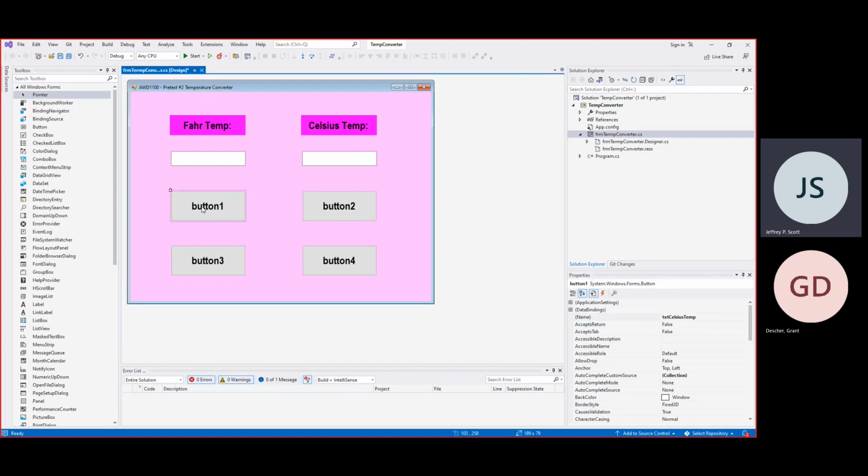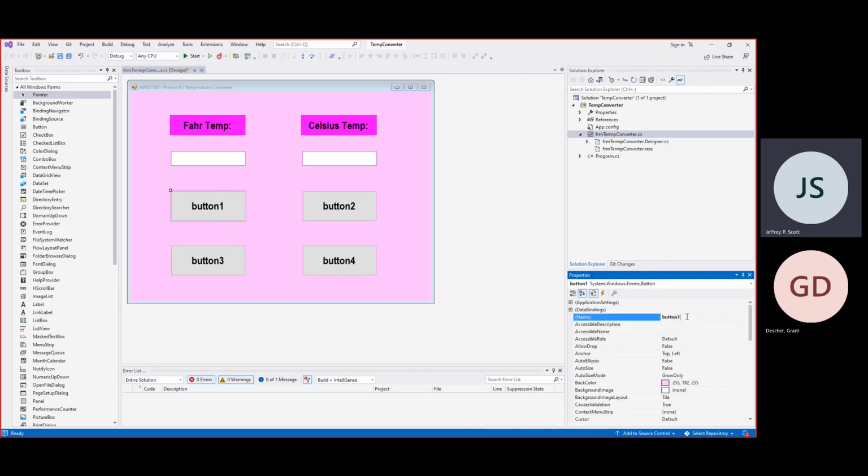All right. This first button is BTN convert F to C.